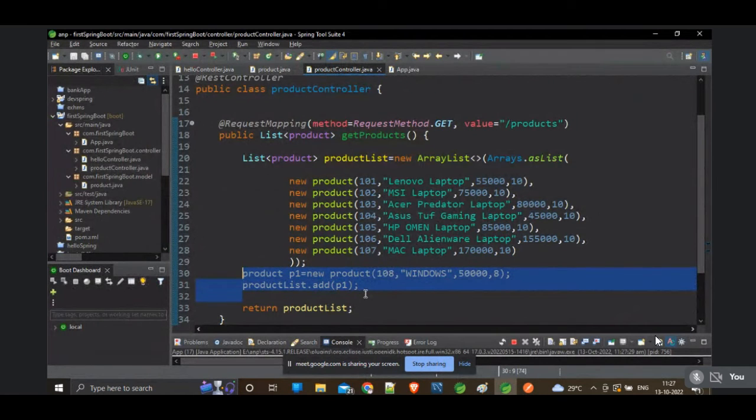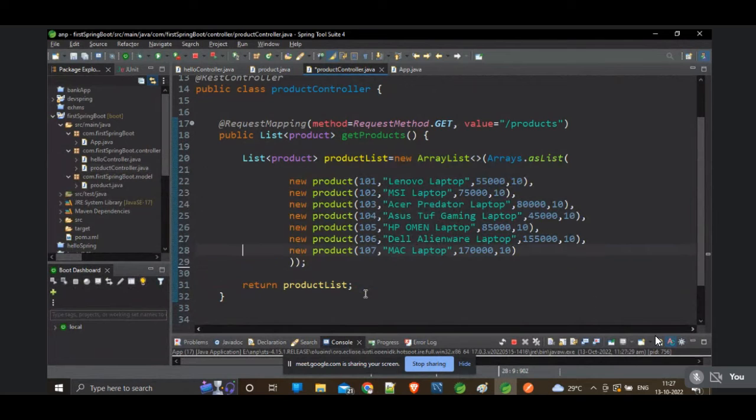So that's why, as a shortcut, I am adding the products into the products list using the Arrays.asList method. By using Arrays.asList, I created the list of products right now. Now I can return the list of products to the request method. Whenever the user requests to view the products, I will return these products. So this is what I'm doing.